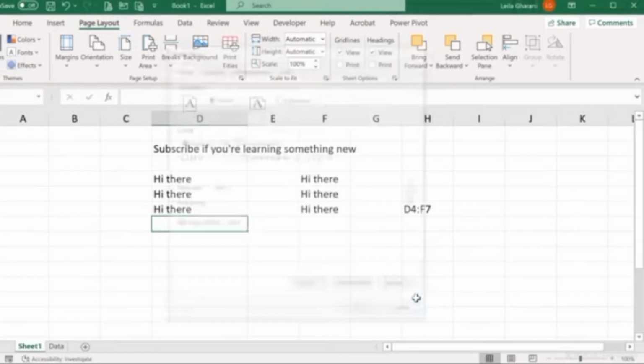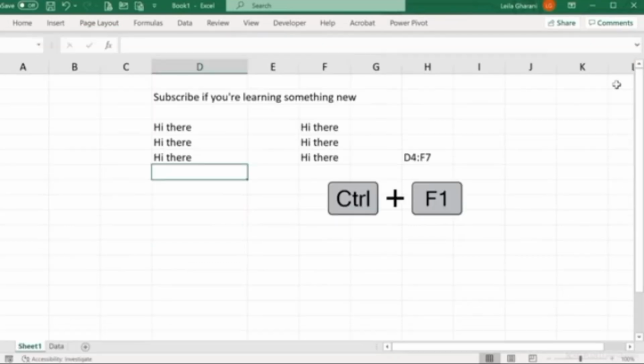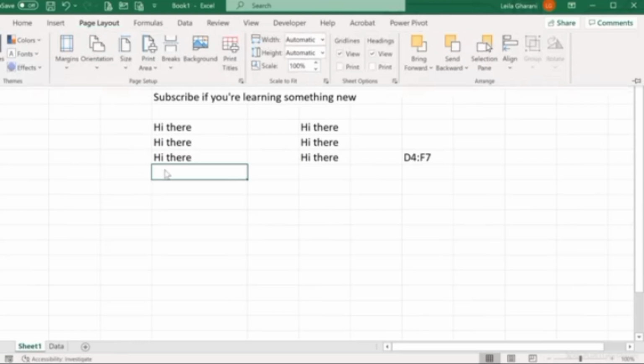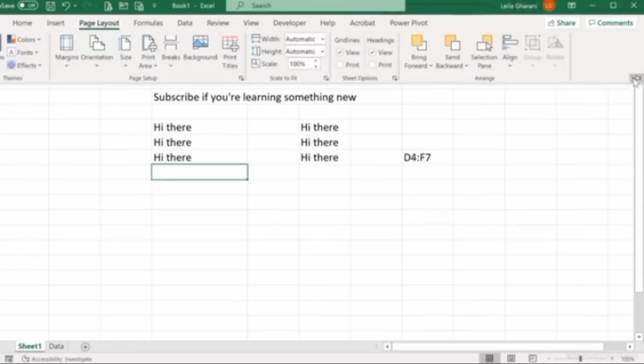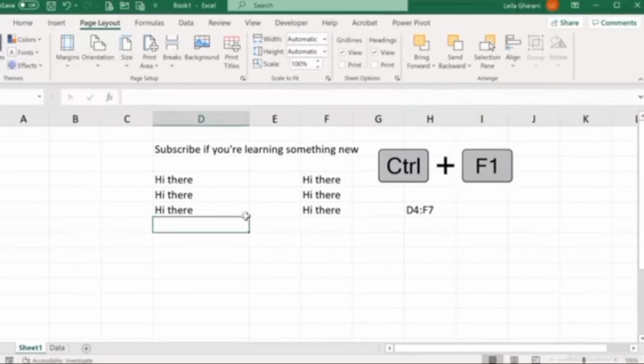If you want to increase the space of your grid, you can collapse the ribbon. Just go to this arrow here and collapse the ribbon, or use the shortcut key Control F1. Every time you go and select a tab, the ribbon appears. When you click away, it disappears. To make it stick again, you can pin it or use the shortcut key Control F1.